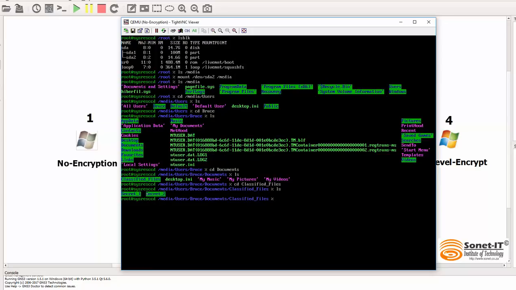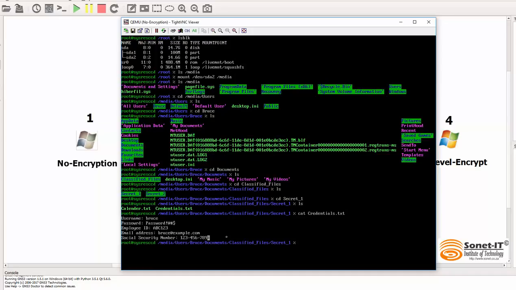I've got two secret folders here, secret one and secret two. So let's see what secret one has for us. That will be cd secret one, then ls. I have a calendar and I also have credentials. So with curiosity, let's find out what credentials are there.